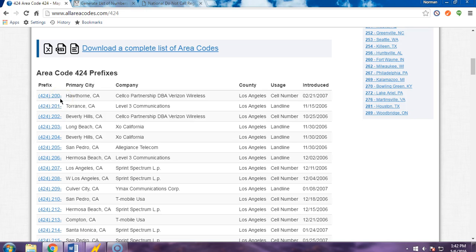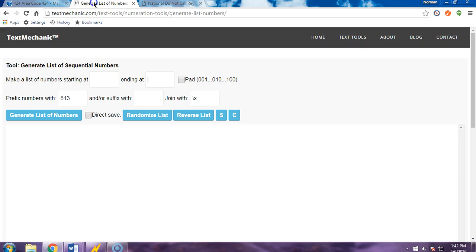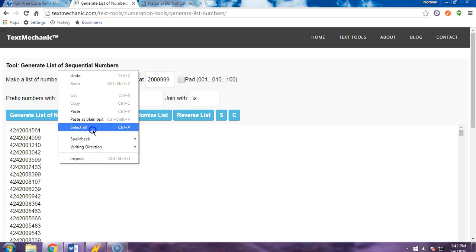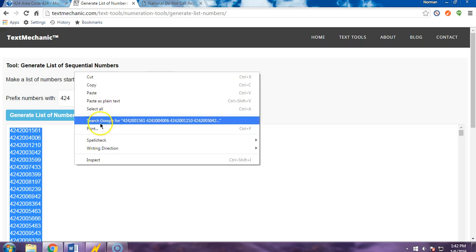It's going to run from 200 0000 to 200 9999. So you would need a sequential list generator. You go in, put in 200 0000 to 200 9999, and then you simply stick in the area code, which was 424, then just generate the numbers. You may want to randomize them, and then simply select all and copy those numbers.